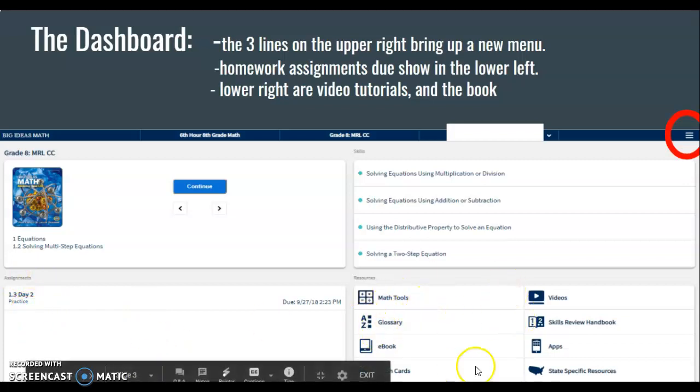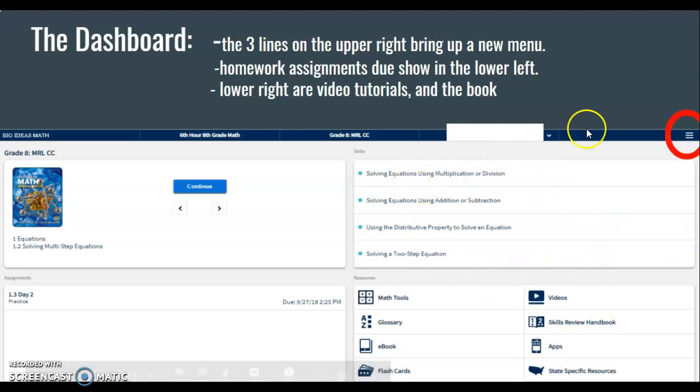Lower right, there will be a small little menu that has math tools, glossary, the ebook if you wish to access your textbook online, some tutorial videos, a skills review handbook. Those are more worksheets that you may print, apps that you can download on your phone. And in the upper right, different content or skills that we may be working on.